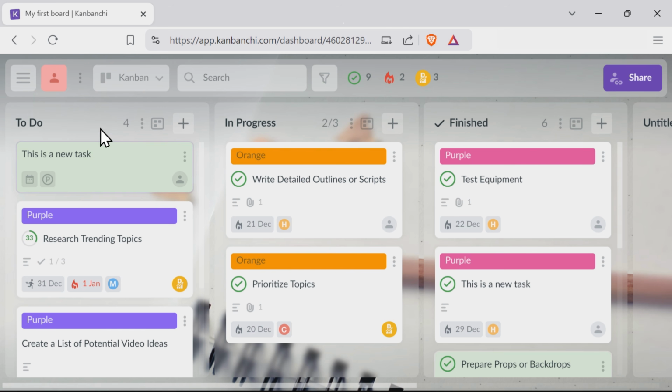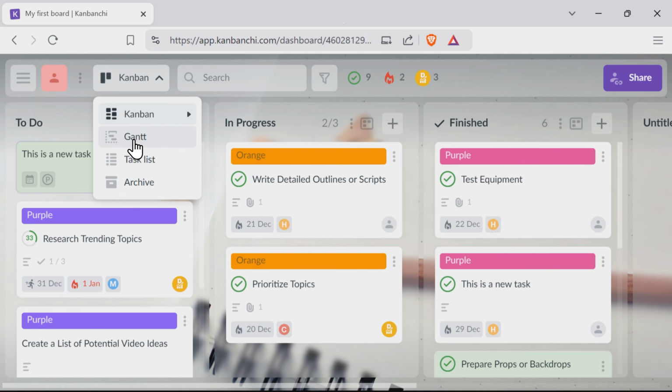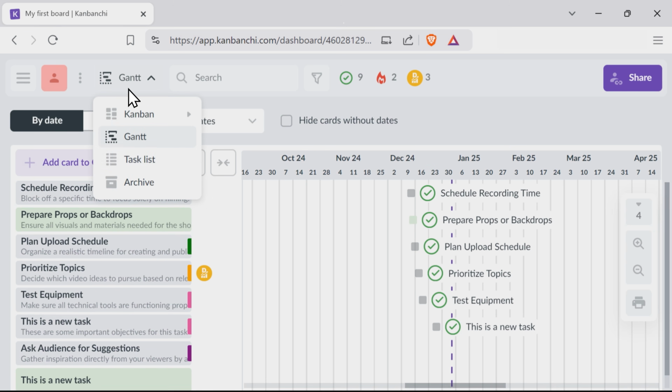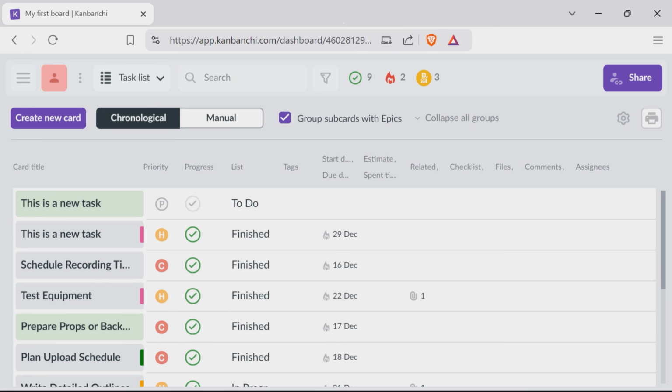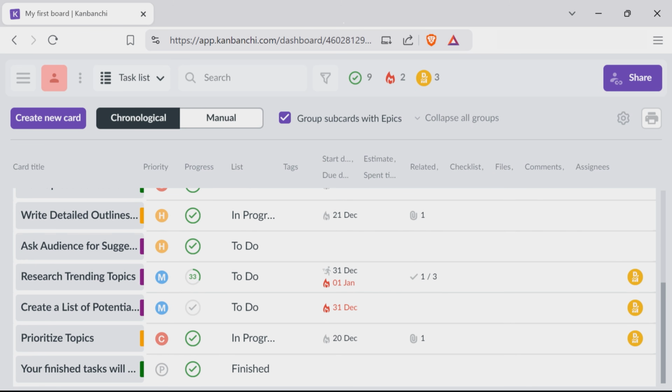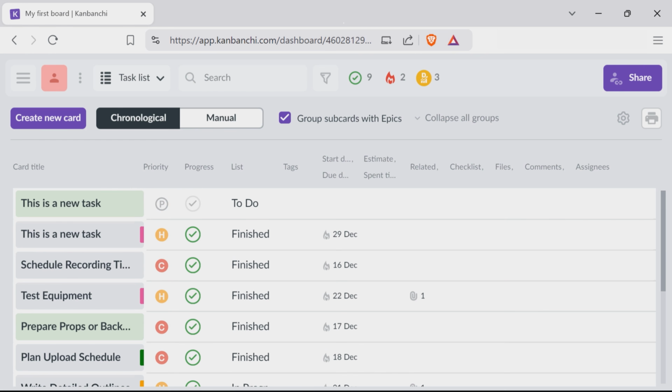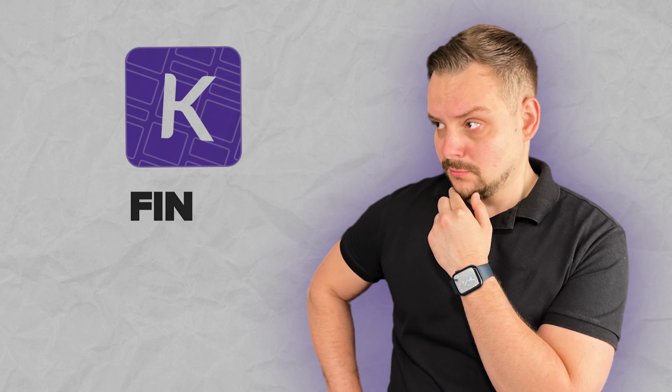Pretty neat. Oh, and if you're someone who loves seeing the big picture, you can switch to this cool Gantt view or view the task list. It shows you exactly when everything's due, so you never miss a deadline. Honestly, it really makes me happy to see how simple it all is. You really don't need any tutorials, everything just works.